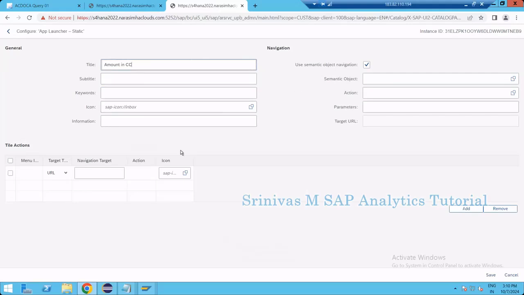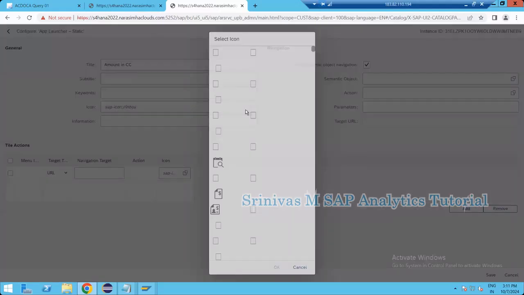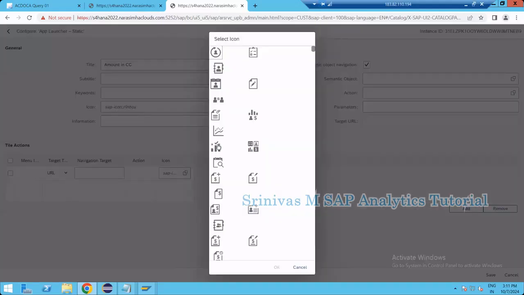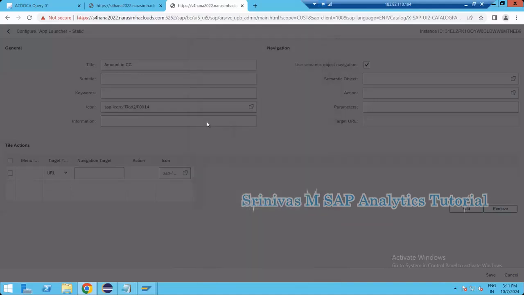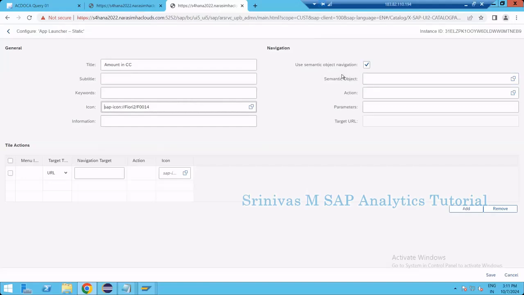Now next, here for your tile you can assign an icon also. Go to the icon input help. Here you will see different icons. According to your choice, you can give any icon. I'm selecting this one and clicking on the OK button. Now use semantic object navigation. Semantic object is nothing but here it will ask for the target URL. Okay, so now the target URL.